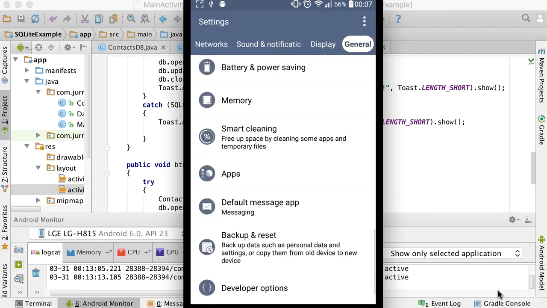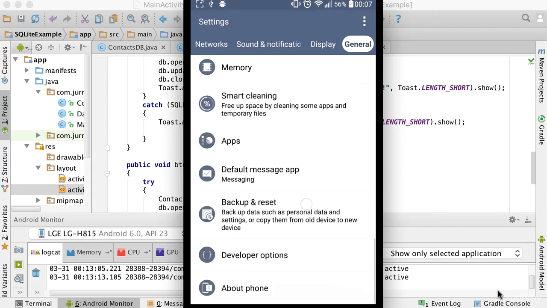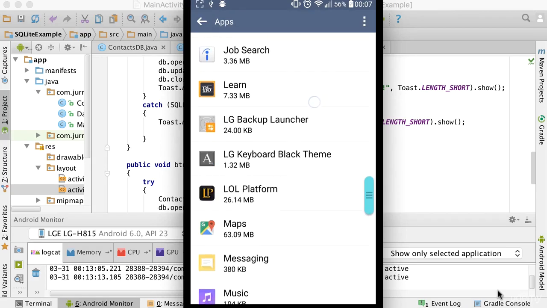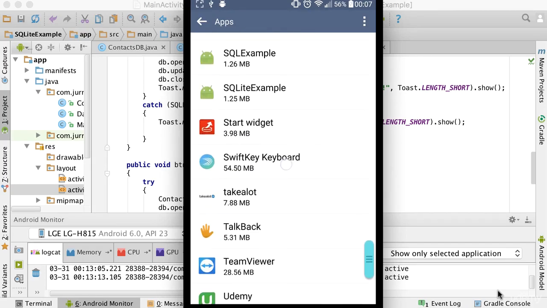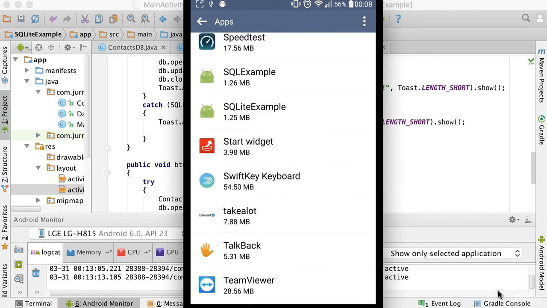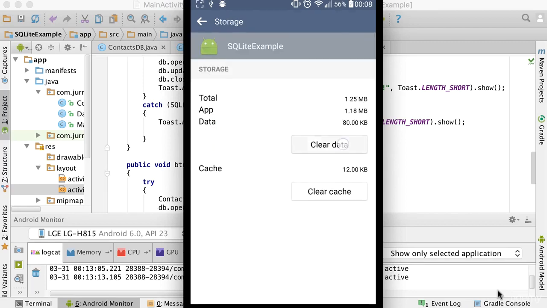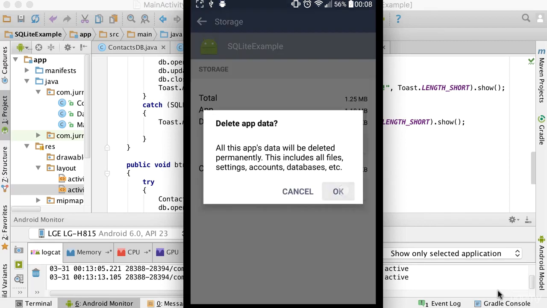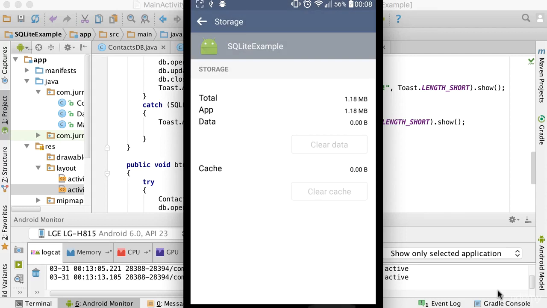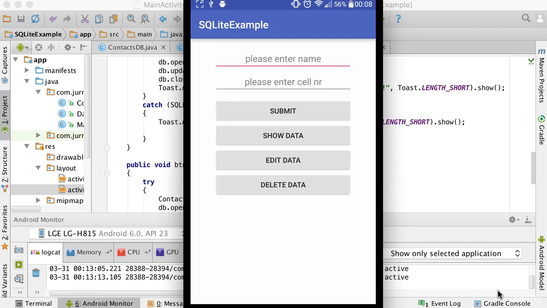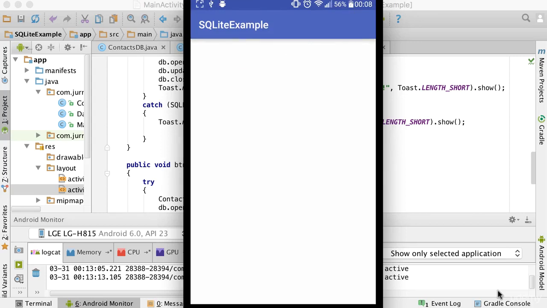If we go to our app settings, so if you go to settings of your phone and go to apps, and you scroll down to that SQL application that we just did, and you click on that application, you can see there's storage, and then you can see the amount of space that it takes up. If you click on clear the data, it removes the database for your specific app. So if I go back to my app and I click on show data, I will see nothing.